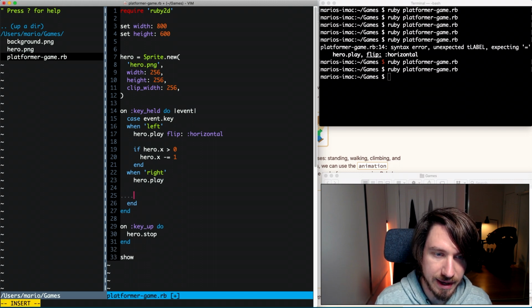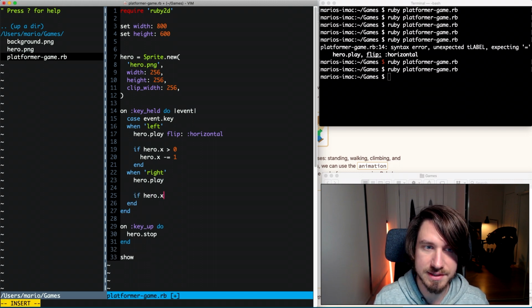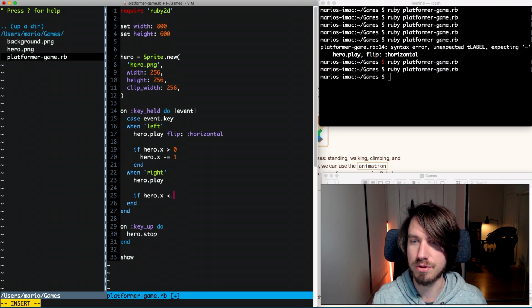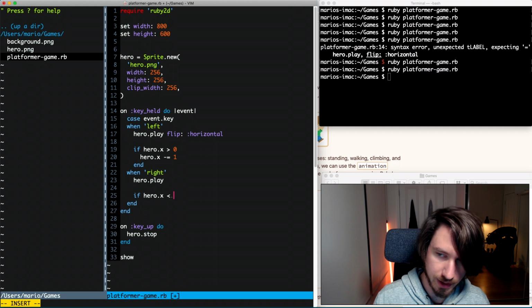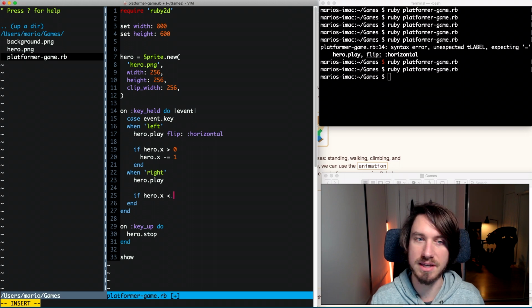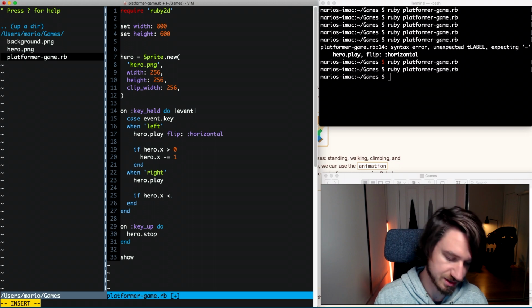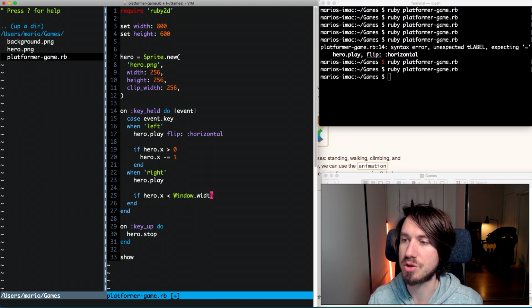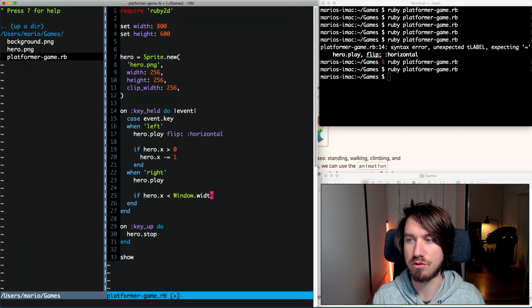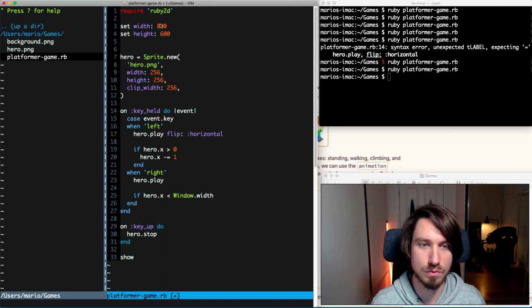So we're going to say if the hero x is less than 800, then you can move to the right. And I can actually use a method here to get the width, because if I change it later, I don't want to be changing it in a few different places. So I can say window.width, and that should provide me the same 800 value. It just means that I can change it in one spot here.